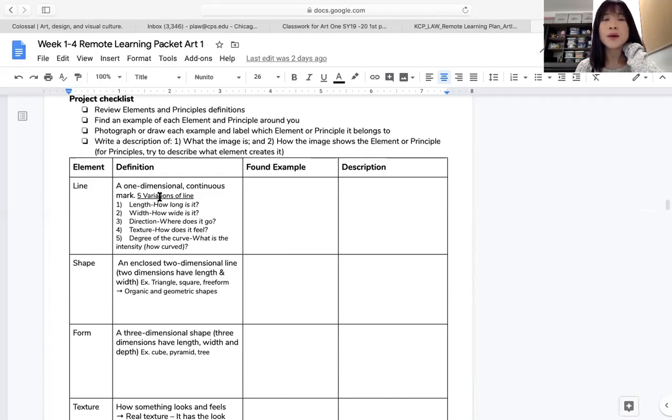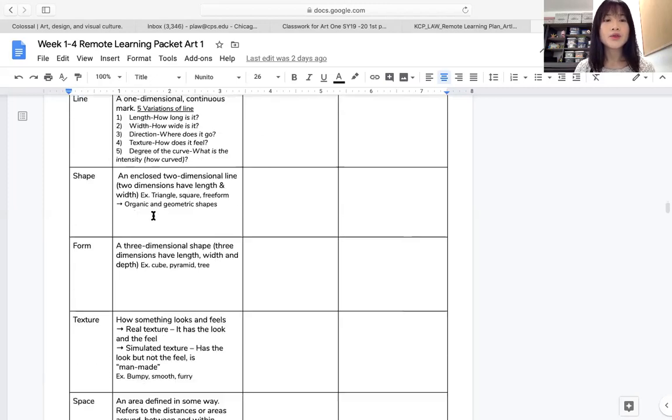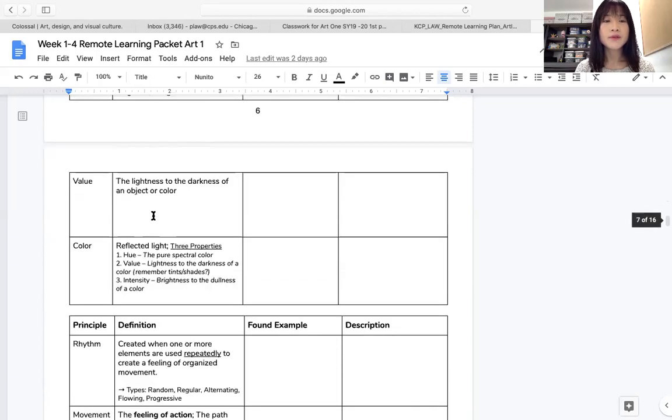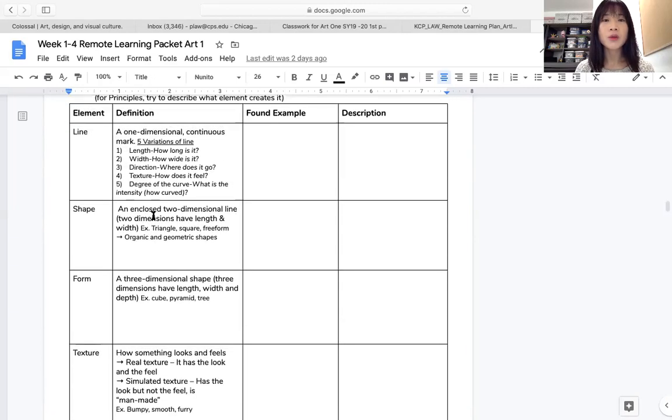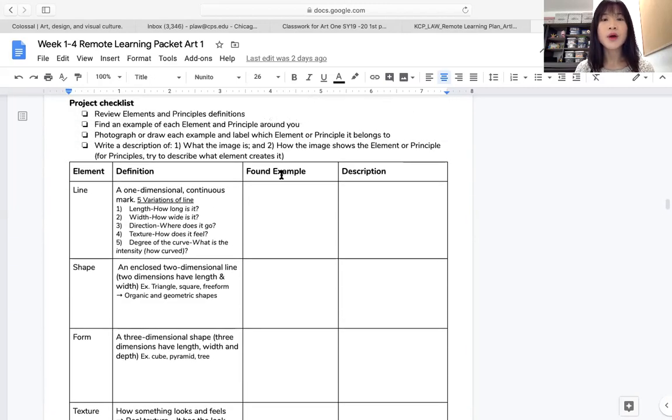Make sure you review them, because even though you are not attending school in person, we may have a final for the semester. So make sure you go over this. It's very important. Go down and make sure you look at the definitions. You need to know all the information for each single one of the elements and principles. Then the third column will be define, example, and description, and I will talk about this right now.